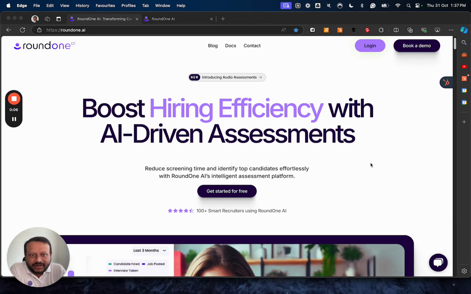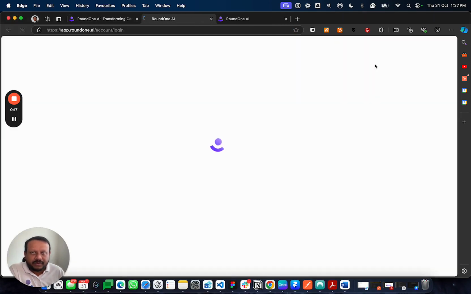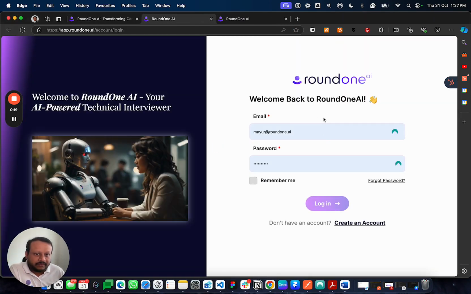Let's see how to create an assessment on RoundOne AI. Once you come to the website RoundOne.ai, you can click on the login button here to log into your account. If you already have an account, use your credentials to log in.